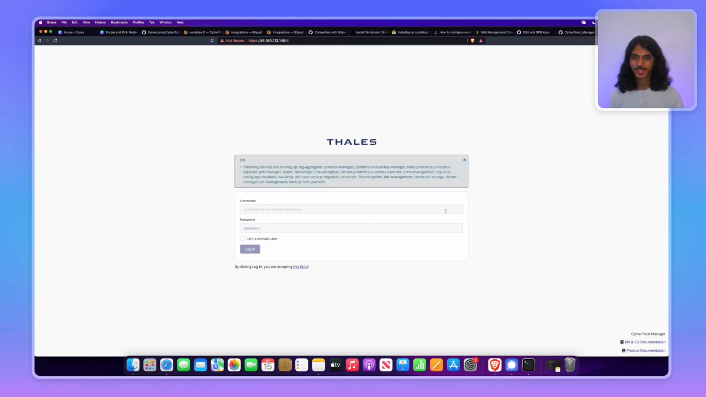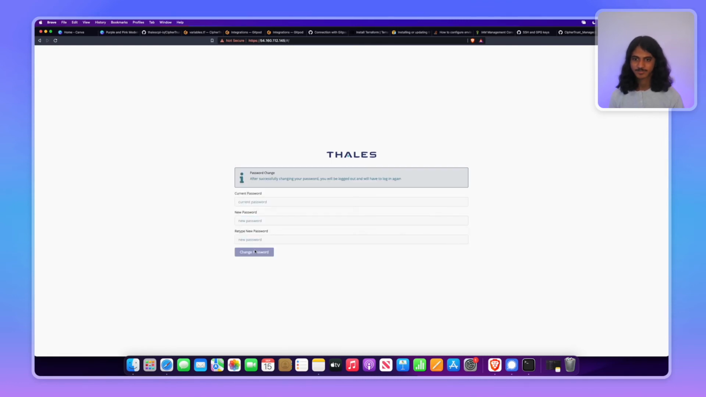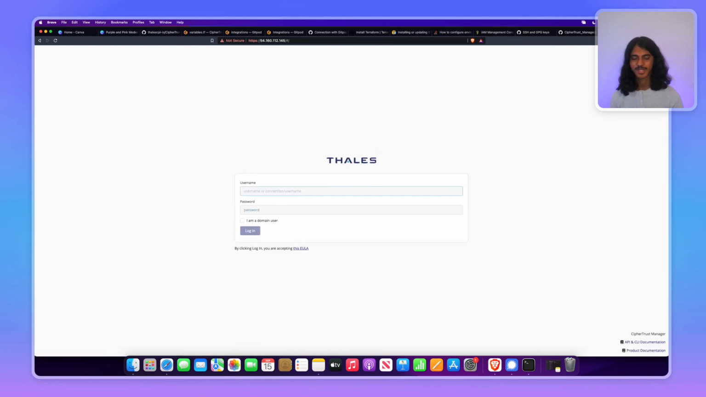Now, CipherTrust Manager will show you a login page. Over here, we're going to enter the default admin credentials, which is admin for username and admin for password. And then we're going to click on Login. And now it will prompt us to change our password to something else. So I'm going to put in admin as our current password, and then going to put in a super secure password as the new password. Now it allows me to enter my username and my new password.